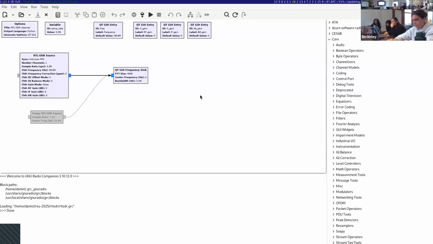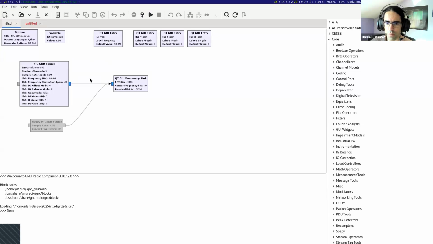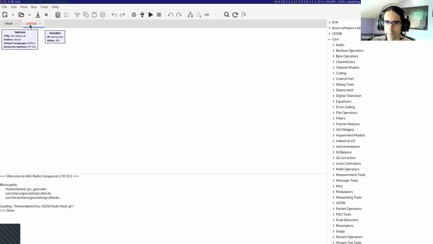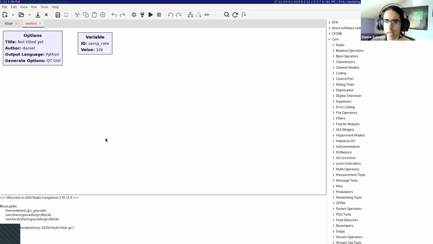And then we get something like this. This is the RTL-SDR GRC, which is on the repository, and I'm going to build something like that from scratch. I've pressed the new flow graph. New flow graph always gives me an empty flow graph, and it's called untitled.